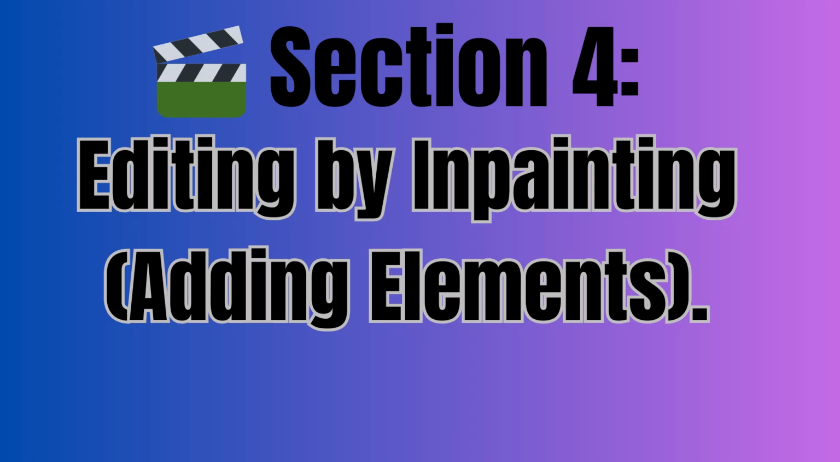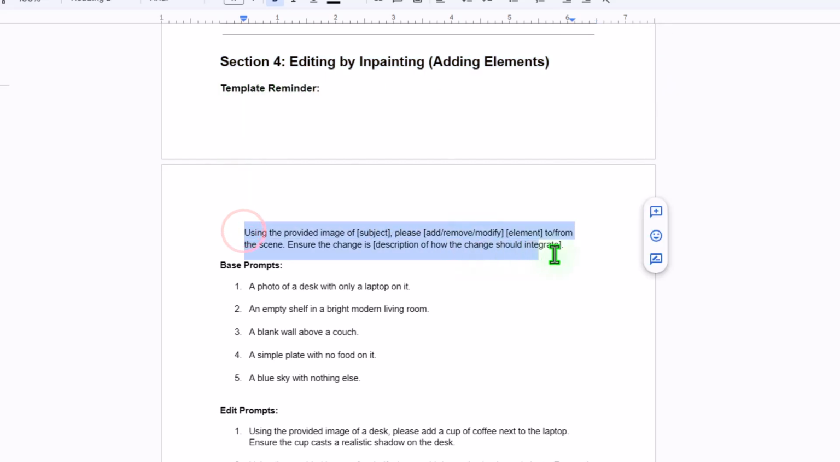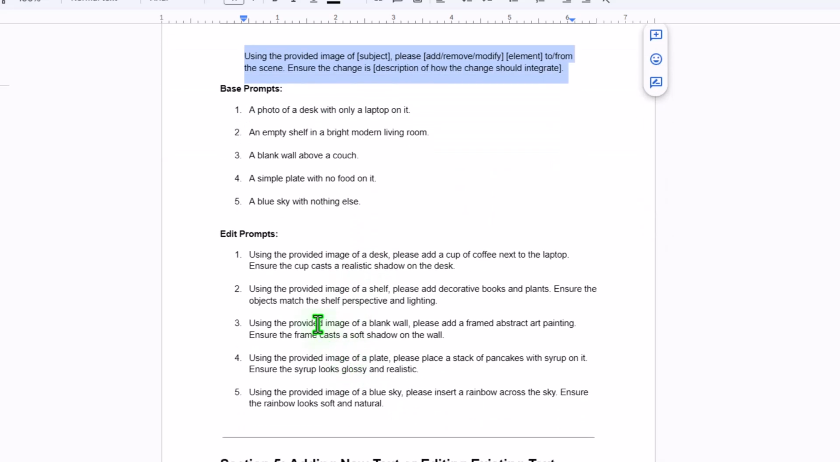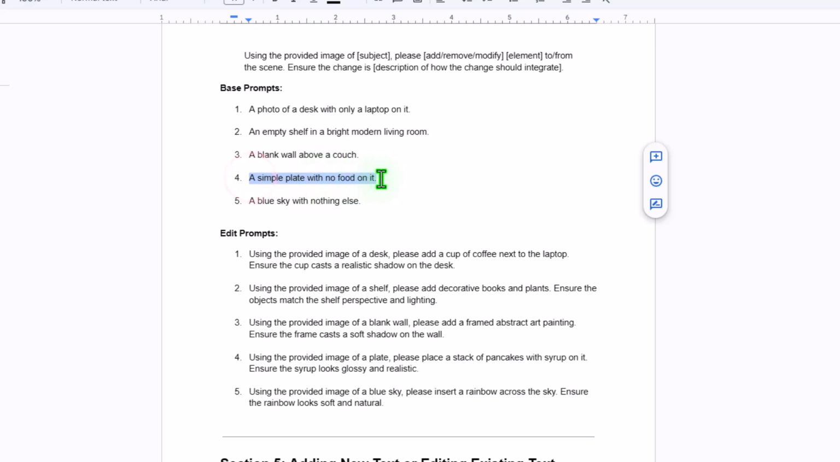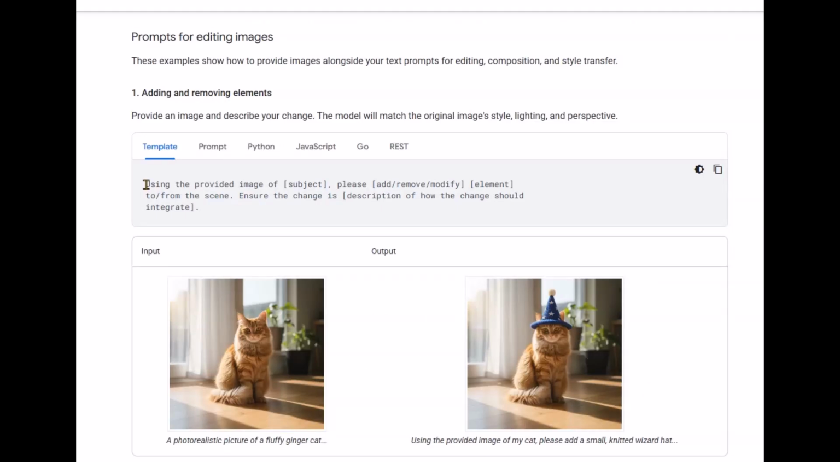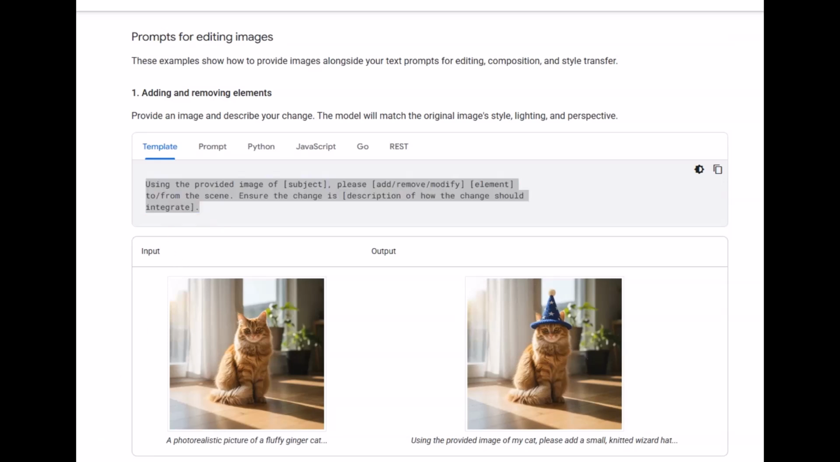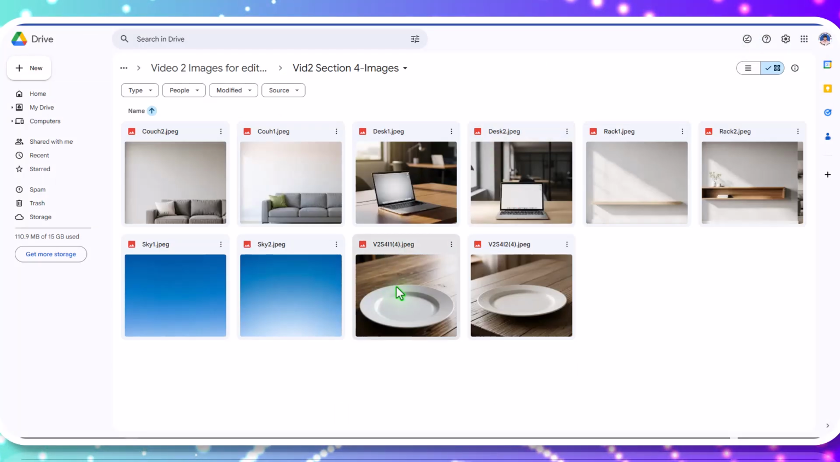Section 4 is all about inpainting, which is a fancy way of saying you can add new elements directly into an existing photo while keeping the style and lighting perfectly matched. This is where AI feels like Photoshop but without layers or masking. You just tell it what to add and we will stick to Google's official template so it is crystal clear and easy to replicate. Remember, we use the exact wording Google recommends. The template is this. This keeps things predictable and gives you consistent results.